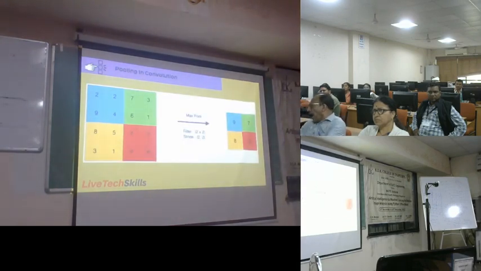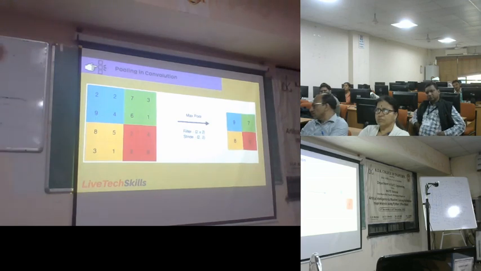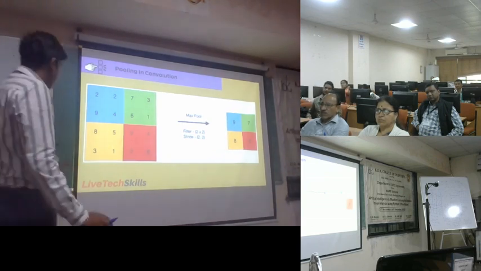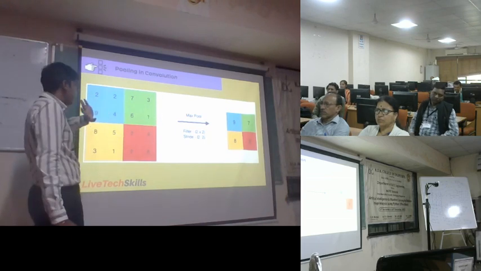Next is pooling. What are we doing with a convolutional neural network? We are extracting the features from our data. We saw how convolution works, so how does pooling work? Here we have an image that is a 4 by 4 matrix and we are going to convert it into a 2 by 2 matrix.